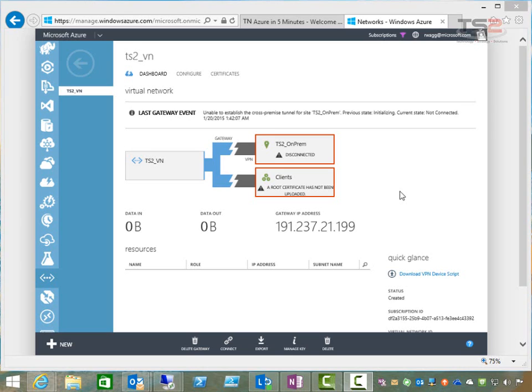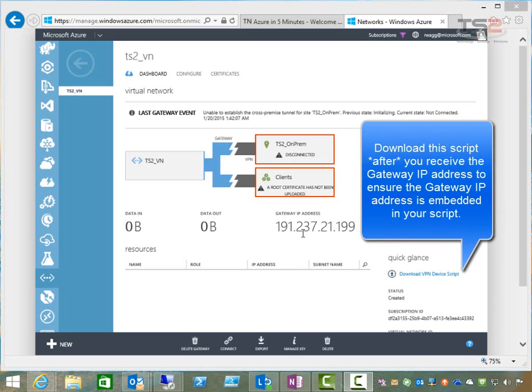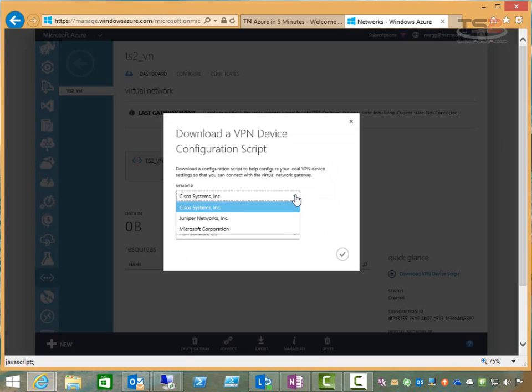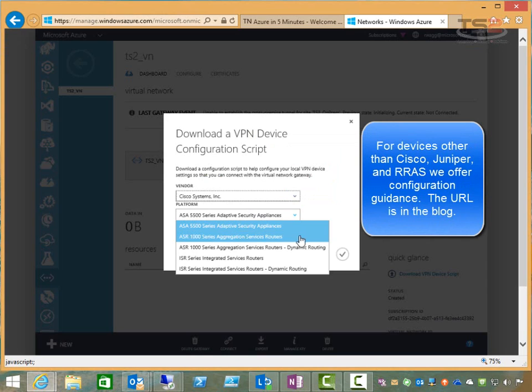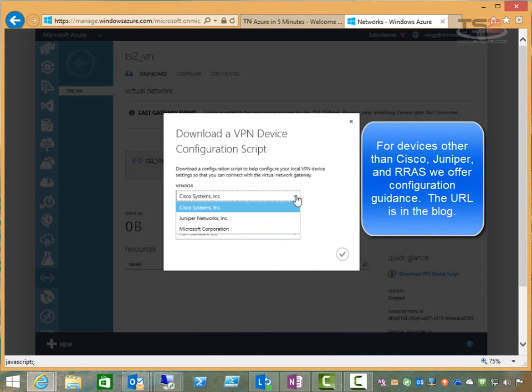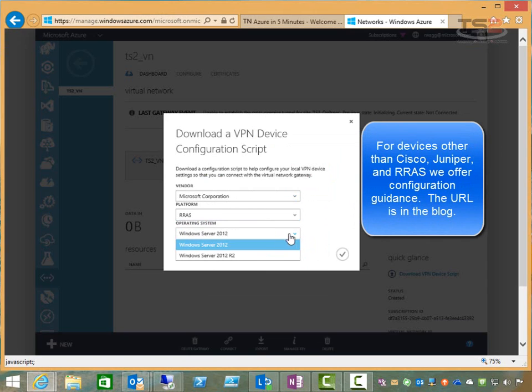As you can see, the gateway is already created now, and we have a gateway IP address. This row of information, data in, data out, and gateway IP address, are what tells us we have our gateway created. The other great thing here is once this gateway is created, we have the ability to download a VPN device script. If I'm using a Cisco, Juniper, or Microsoft RAS device, I have the ability to pull a script from it. And as you can see, we offer a number of different options here for both Cisco and Juniper, as well as the Microsoft RAS device.